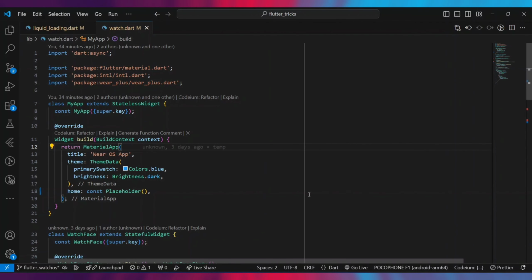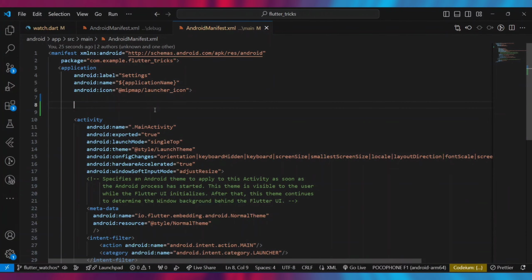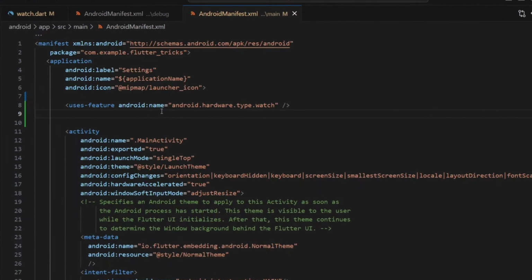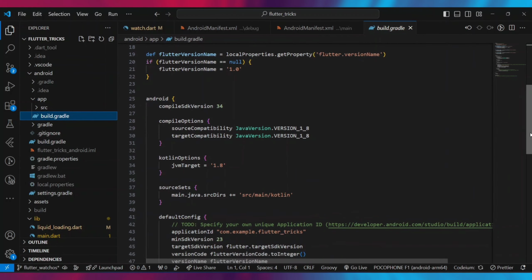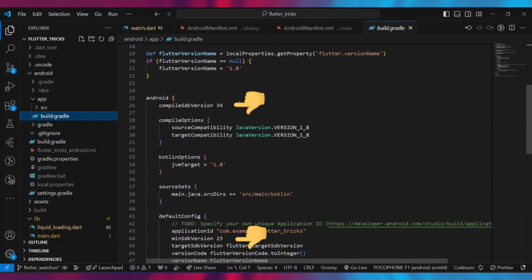Now, let's create a new Flutter project and make some modifications to our project files to target Wear OS. First, open AndroidManifest.xml and add the following lines to specify that this app is for Wear OS. Next, update app-build.gradle to set the minimum and target SDK versions to 23 and 34 respectively.